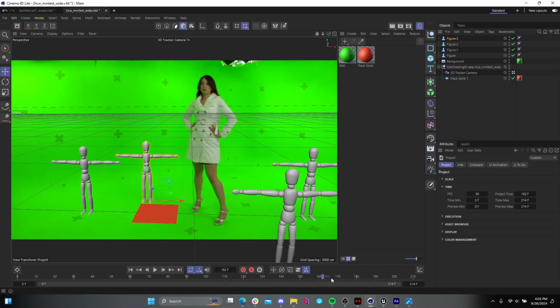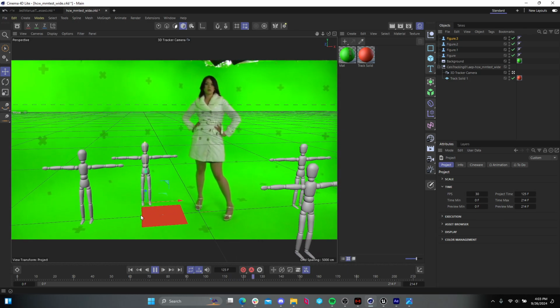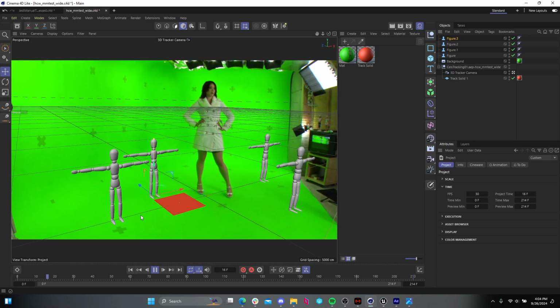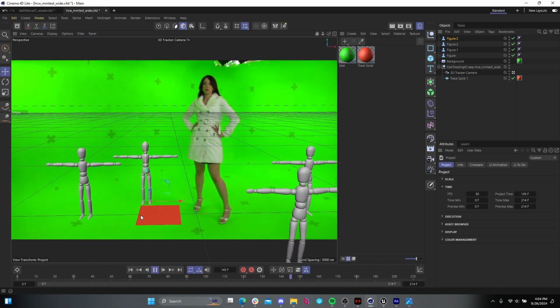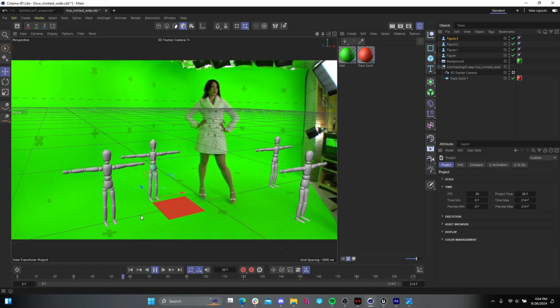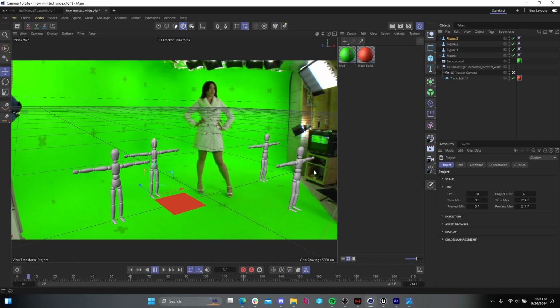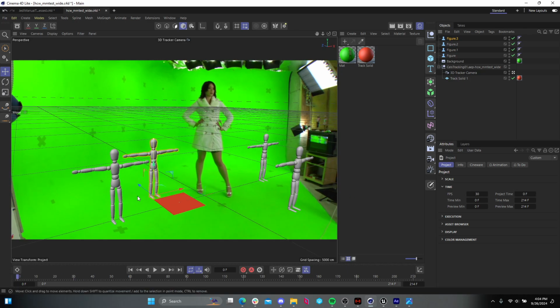Now when I play it, I have a bunch of little creepy dolls. And these would be animated objects too. Gosh, it's starting to happen. Cool. Why don't we keep those there?